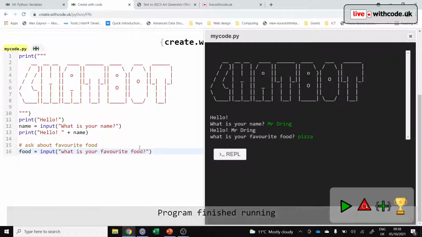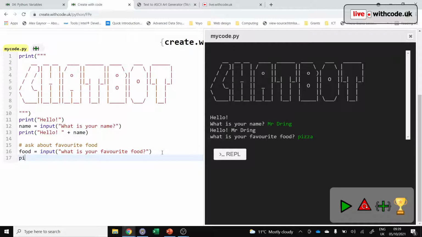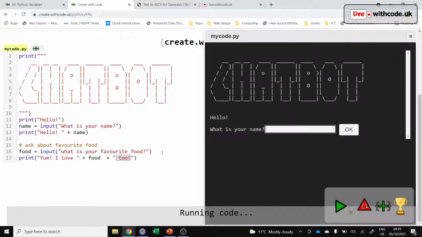And now we should be able to respond. So let's say, yum, I love food too. But we want this to be a variable, so we need to take it outside of the string literal, so close that double quotation mark, display the contents of that variable, and then go back into a string literal to say, I want to show these characters. See if it works.